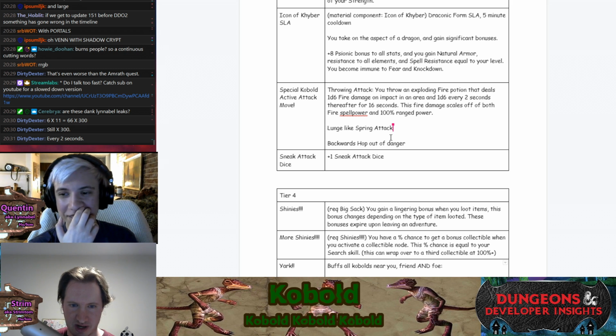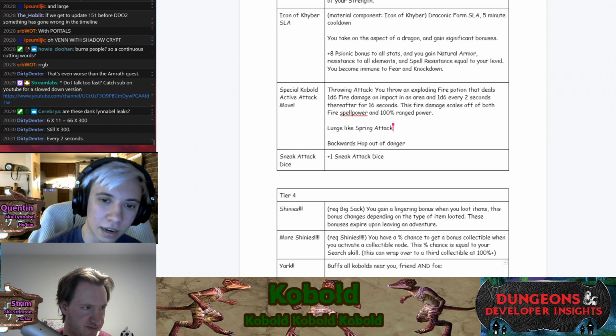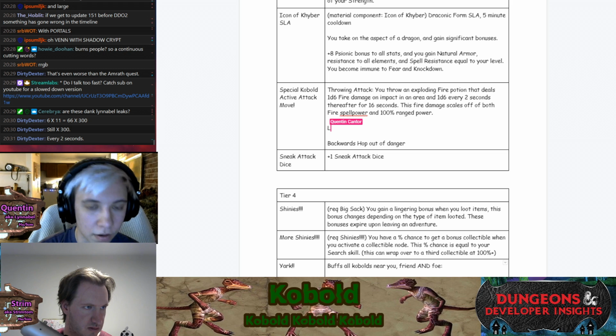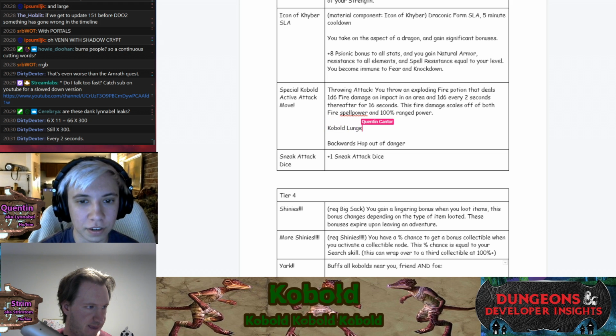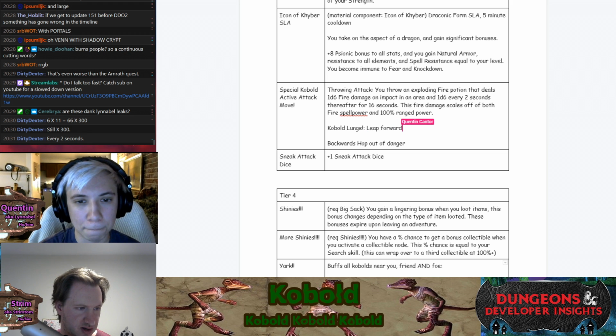Okay, right. Lunge attack, like spring attack. That's good enough for me. You want me to just copy and paste spring attack? Yeah, lunge like spring attack. Let me do some kobold lunge! I really think that we should just take staff lunge and call it kobold lunge. Is it better than spring attack?